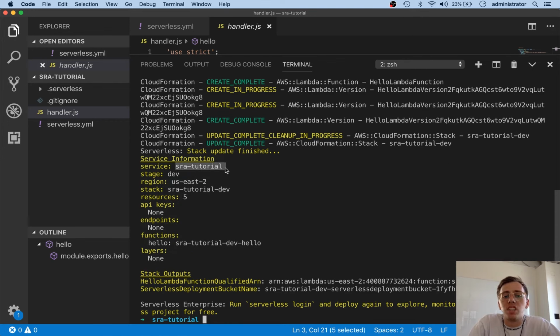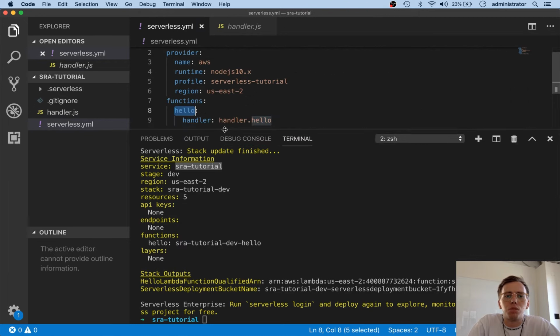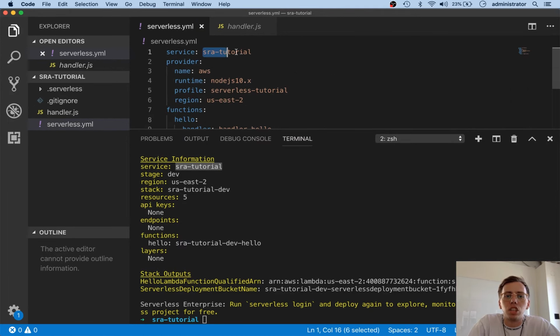So right away, you can see the service is called SRA tutorial. And if you remember seeing that inside of here, you see the service name is SRA tutorial. You can see the stage is dev. This is the default for the serverless framework. We can actually change this, and we will change it as we start getting more complex with our application. Then you can see a region here, US East 2, directly matching what we put in the serverless.yaml.